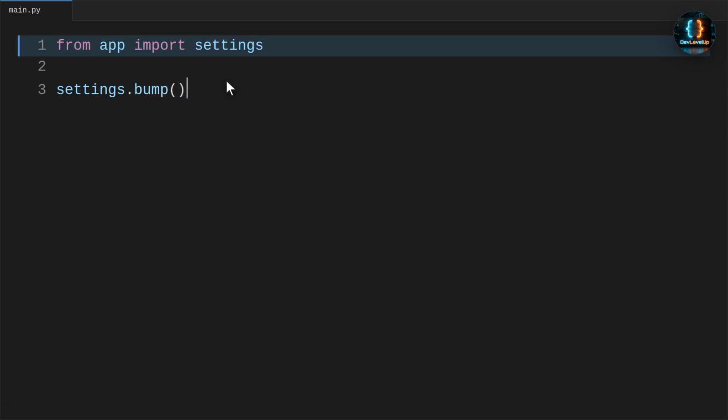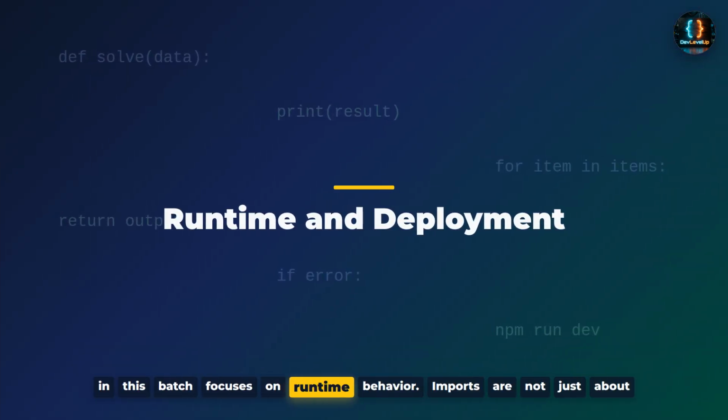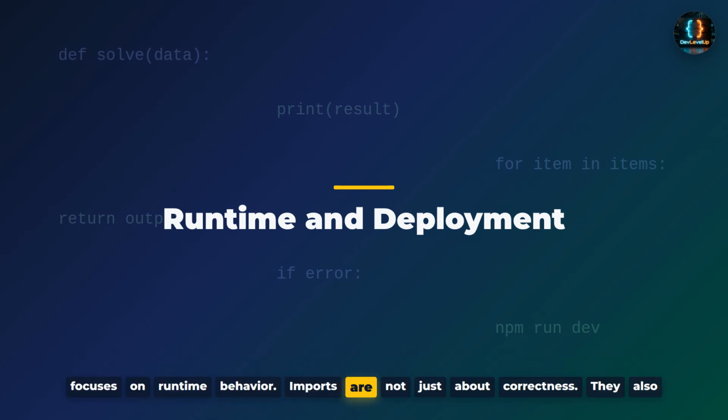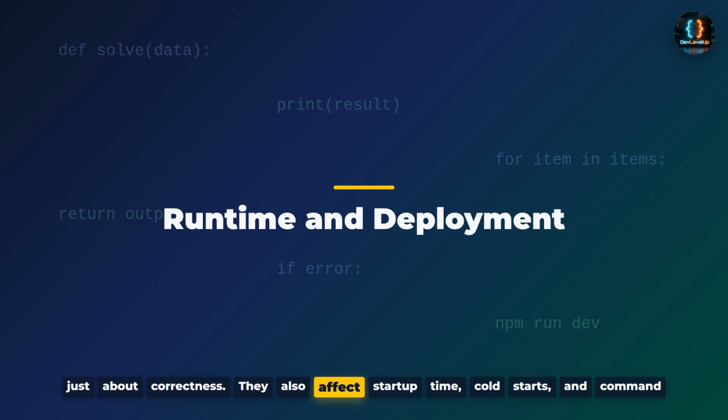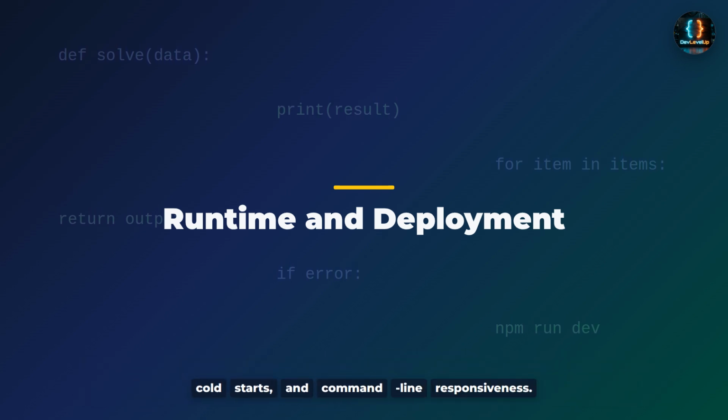The best practice is to decide the canonical import path for every internal module and stick to it. In application code, prefer absolute package imports like app.settings and avoid shortcuts that make the same file importable under another name. The last section in this batch focuses on runtime behavior. Imports are not just about correctness, they also affect startup time, cold starts, and command line responsiveness.